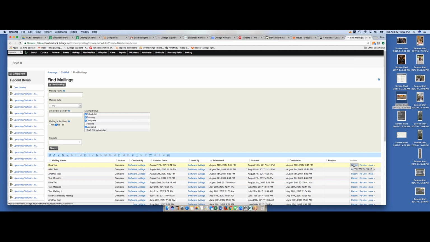Can we view a sent mail? Like right now you can only click to reuse it, but is it possible to view what was sent?